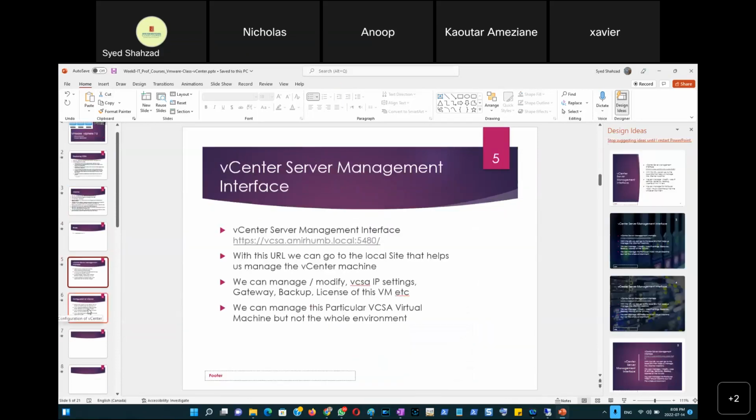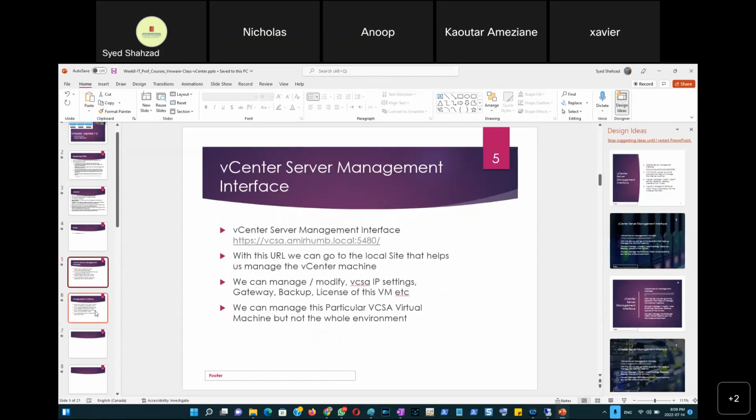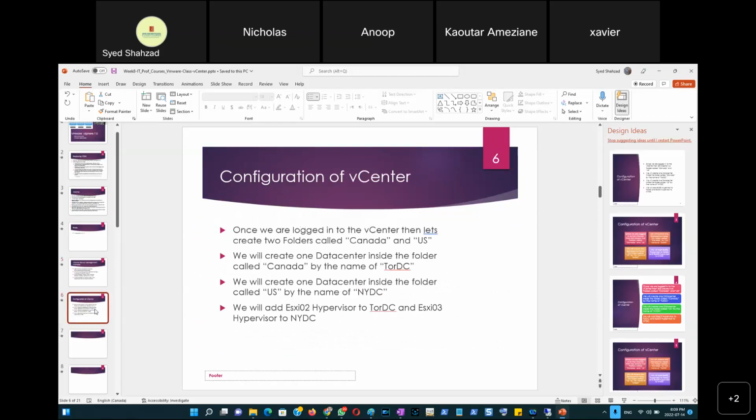So vCenter management, we will be doing all this. The vCenter server management link was just for managing this particular virtual machine, not the whole environment. Once the vCenter is deployed and we shut down, change the RAM again and start again, and then log in again, then we're going to be doing some basic configuration of vCenter to control the whole environment. So we're going to do it step by step, slowly, everything. Yes, Xavier, enable SSH.